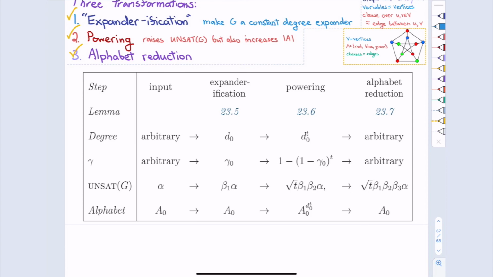But the unsatisfiability really goes up by some factor times square root t. All the betas are some constant. It could be smaller than 1, but we'll just make square root t big enough. At the end, in alphabet reduction, unsat may go down a little bit again, but because of the error correcting code stuff we just argued about, the amount it goes down is bounded by some beta 3 or something. So I guess some square root t times some constant times whatever I started with, and my alphabet size is back down to something very small.